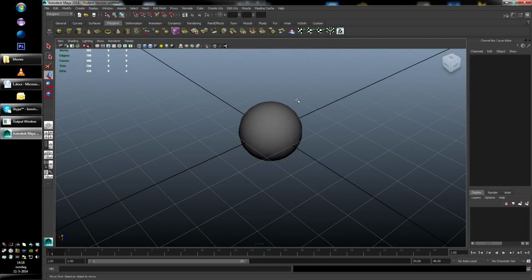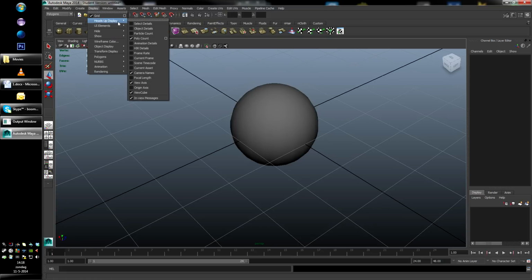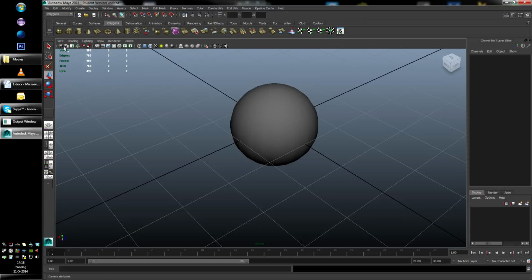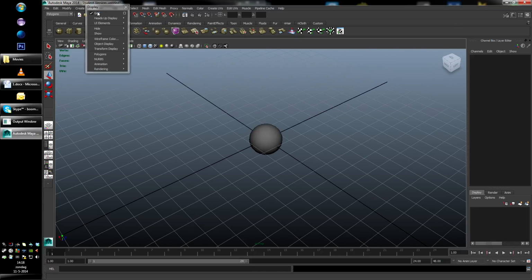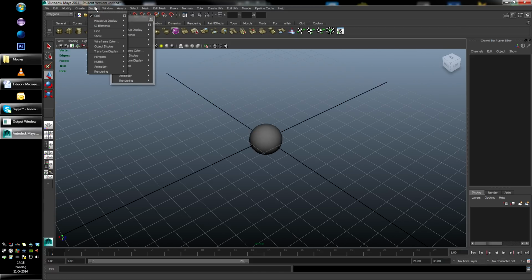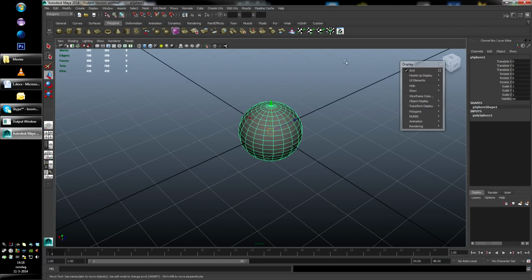To display how many faces your model currently has, go to Display, Heads Up Display, and check Poly Count. So you get this menu. Also you can pop out menus by clicking on this thing, so you can use them like here, for example, if you use them a lot.